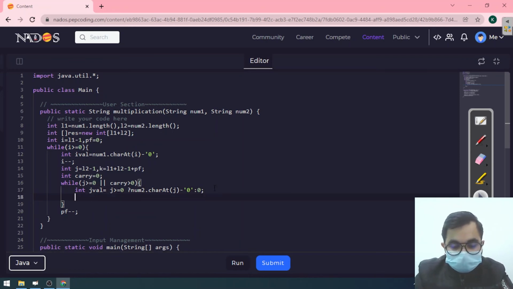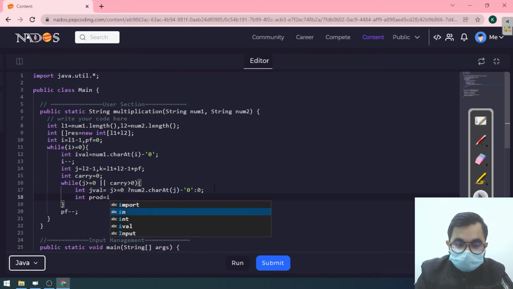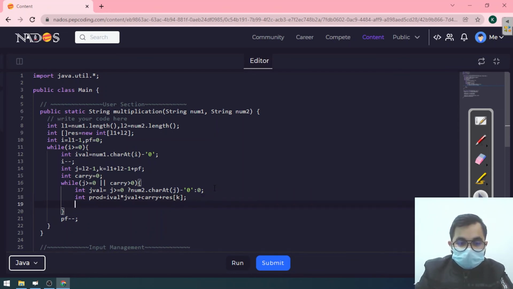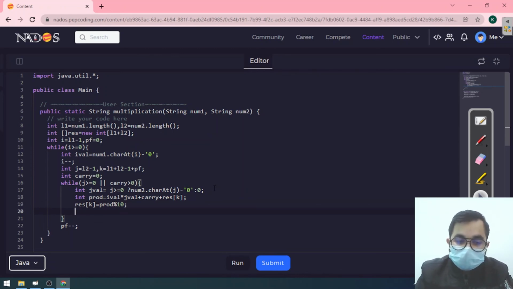Okay, now what I was doing was creating a product. Product was equal to i val multiplied by j val plus carry plus res[k], and res[k] equals product modulus 10, the remainder of the product, and carry equals product divided by 10, the quotient of the product when divided by 10. Okay, now j minus minus, k minus minus, that's it.